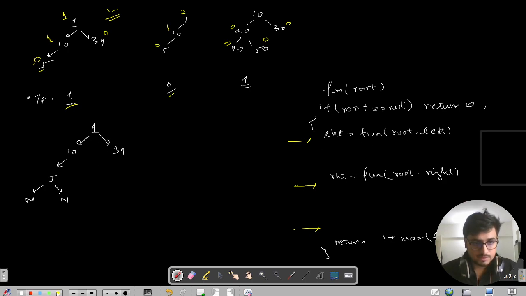So first of all, what will happen? I will be at root node, I will recursively go to left, I will go to left, and I'll again go to left, and I will see it's null. So for null, it says return 0. So it will return 0 from here, and from here it will return again 0, right?